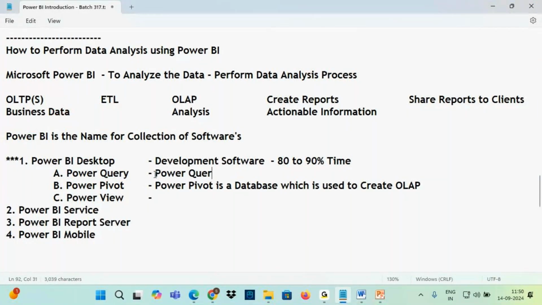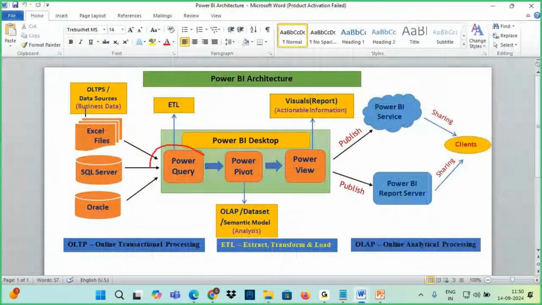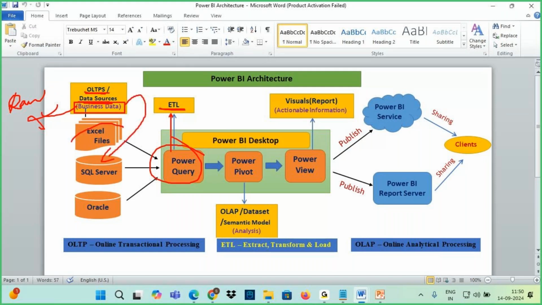Power Query is an ETL software in where? Power BI. If you look at this architecture slide, I said that Power Query is what software? ETL. Power Query will connect to what? OLTPs are data sources. OLTPs are data sources containing business data in what format? Mostly raw format, unstructured format. Power Query will connect to these data sources and extract the data.